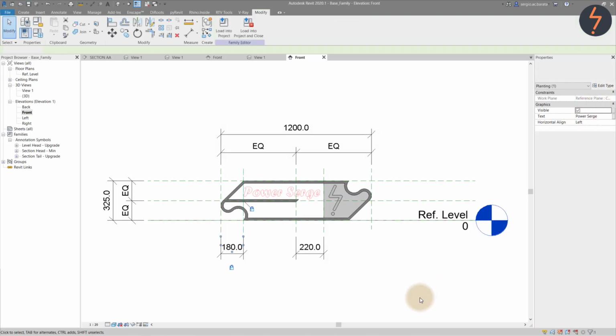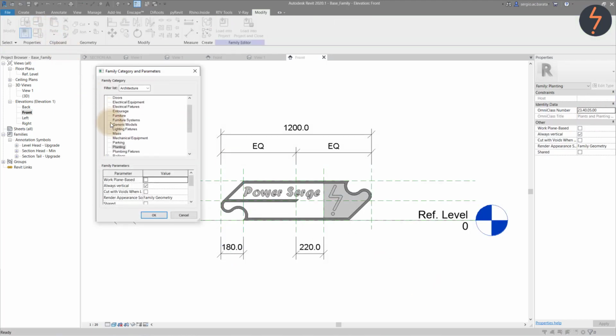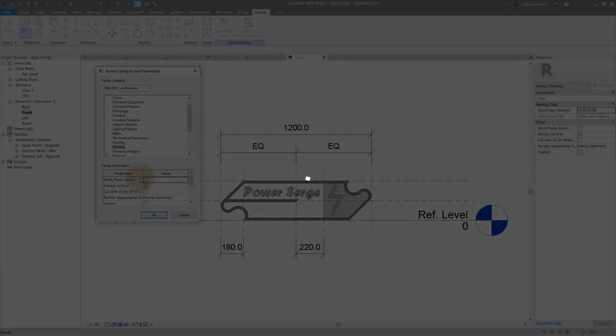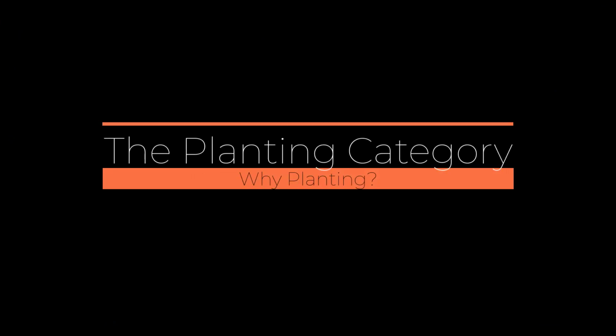The important thing to note here is the category, which is set to planting. That seems odd, don't you think? What's with the planting category? Let's understand this a little more.